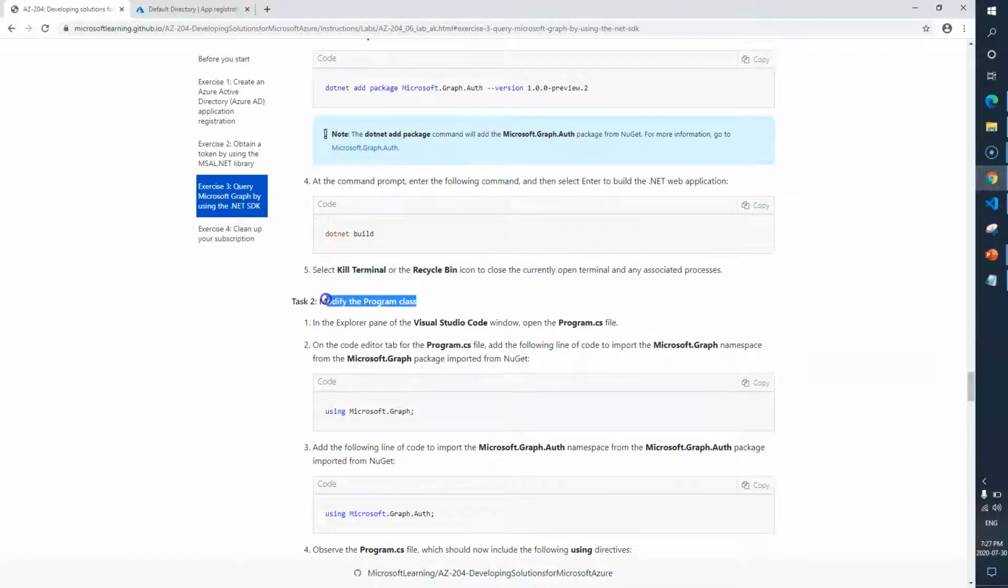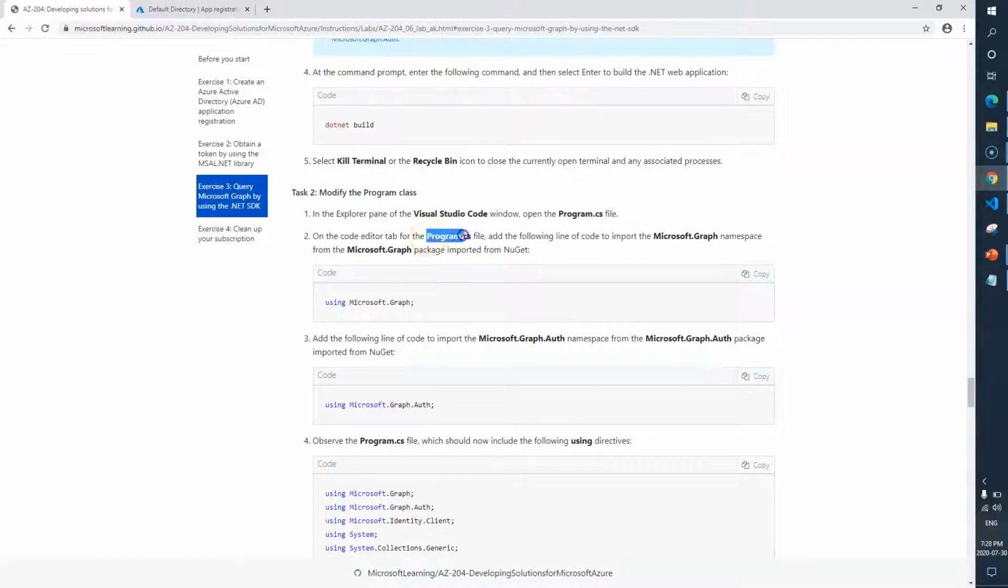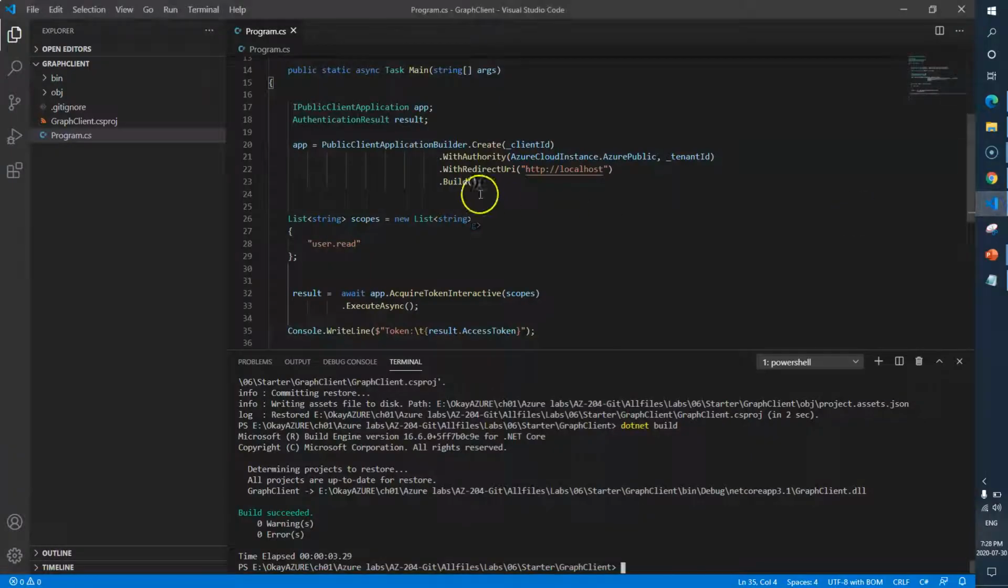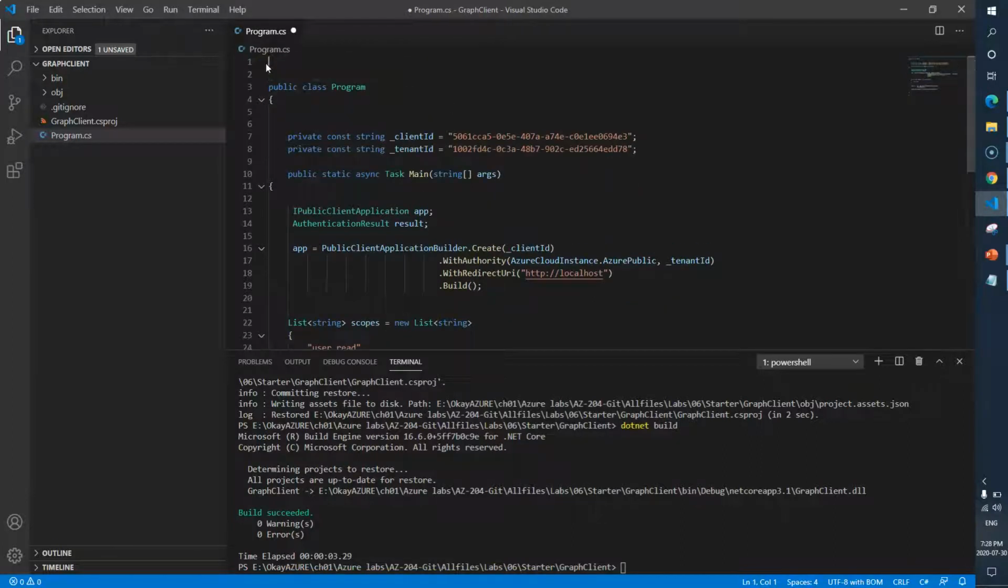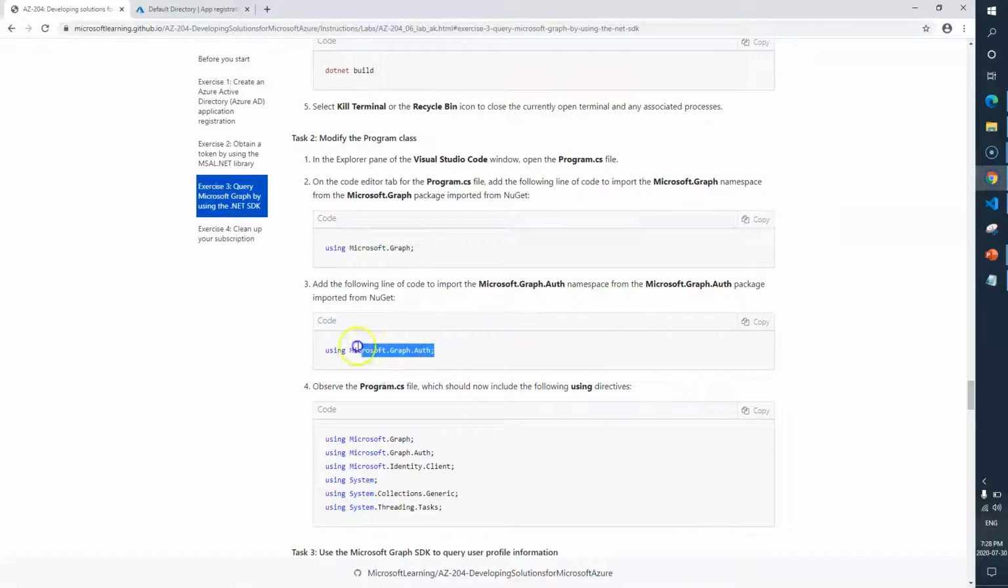Okay, now let's move to task 2. It says modify your program class. Okay, so we need to open the Program.cs file. We need to add this particular namespace, which says using Microsoft.Graph, and we also need to add Microsoft.Graph.Auth, these two packages. So what I will do is I'll go here, let me just delete and I'll put these two packages here. One is this one. The second one is Graph.Auth. Okay, so we are good here.